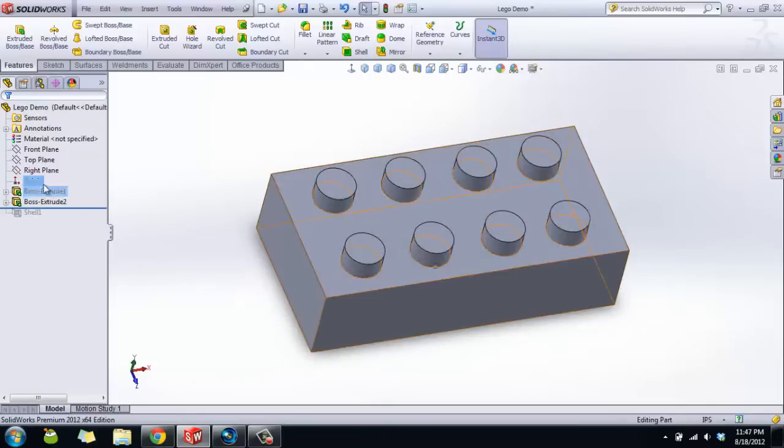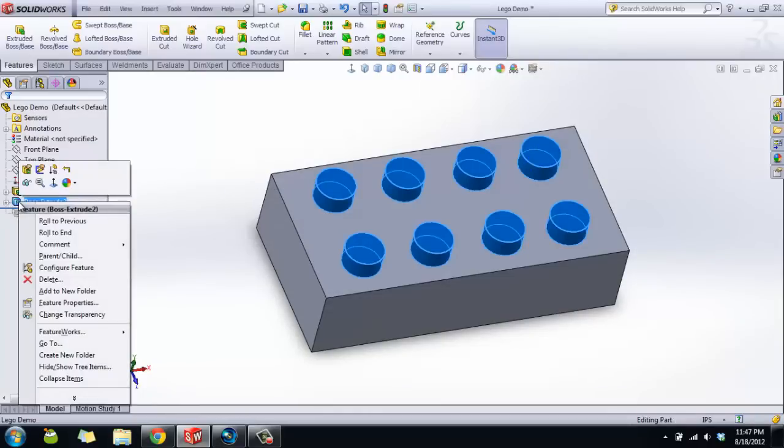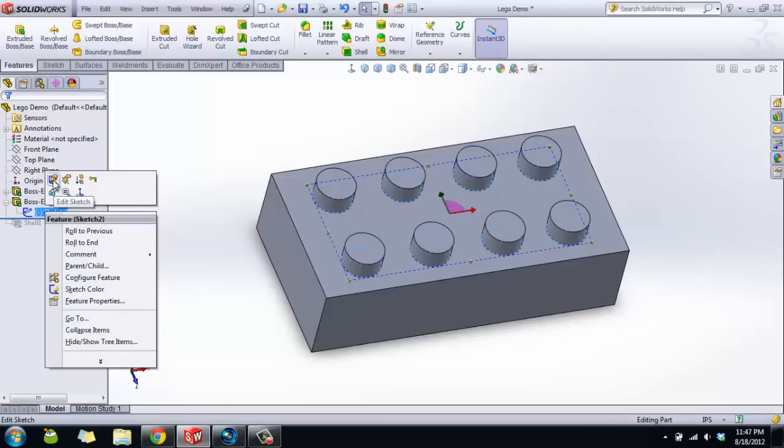So now we just have two bosses, our big rectangle and our little circles. The circles weren't placed very well. They're kind of randomly set. So to edit a sketch, you can do one of two things. You can right-click on that boss and select this icon here, Edit Sketch. Or you can expand the boss here and find the sketch itself, right-click and select Edit Sketch.